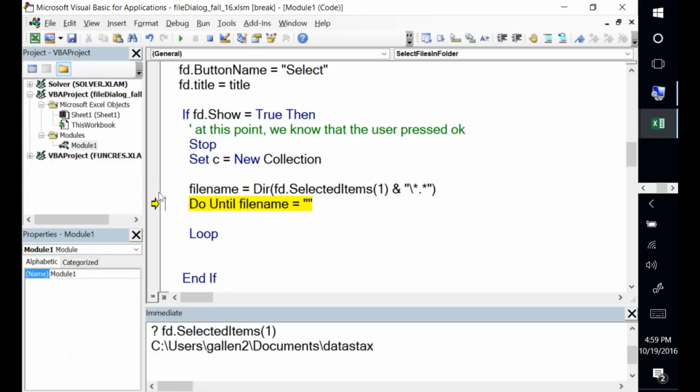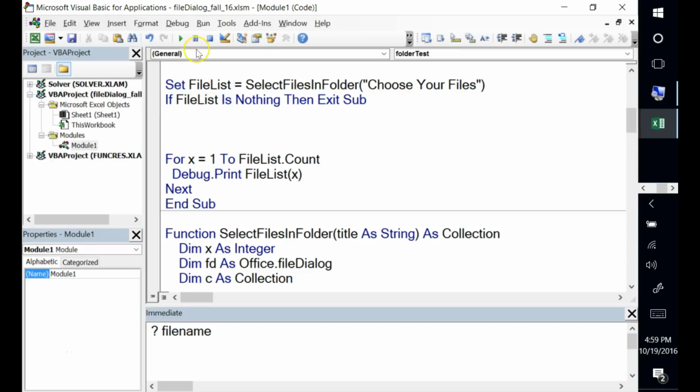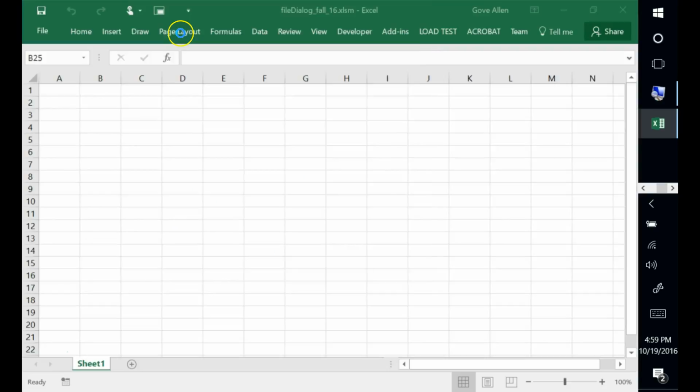And we can say star.txt just for text files, or star.xlsm just for macro-enabled workbooks. And that should now give us a file name. It still doesn't, so we'll take a look. All right, the problem is I'm not really sure if there are any files in that folder. So let's go ahead and finish off this example and run it again, picking one that we know has some files in it.